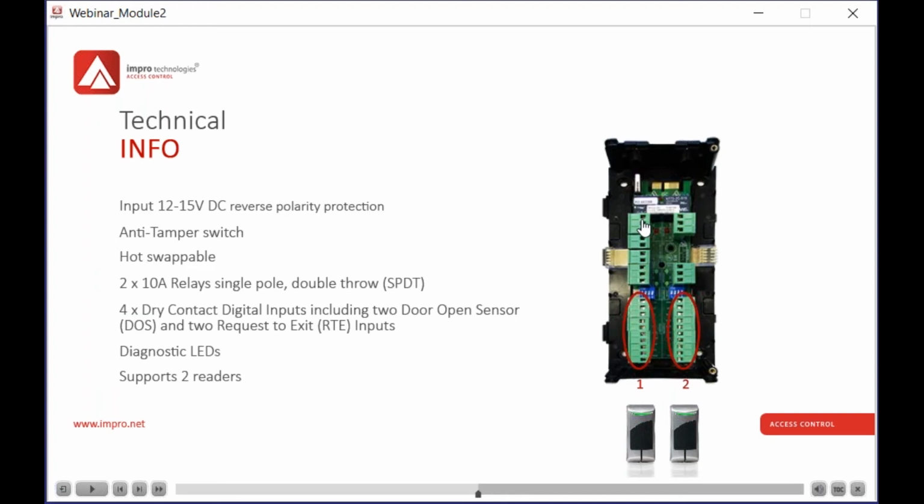2 10-amp relays, single pole double throw. 4 dry contact digital inputs, including 2 door open sensors and 2 request to exit inputs. Diagnostic LEDs, and supports 2 readers.